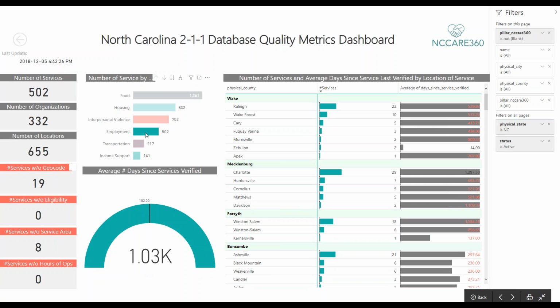So what this means is that for employment, I think we had about 935 days there, when we select only the employment records, you can see there's 502 showing. You can read it from the pillar, or you can get it from the number of services here. We can see now that we filtered the rest of the visuals because they're all connected. Anything you click on that's a filter will filter the other metrics across the report. So we filtered on employment. It's now more than 1,000 days since verified.